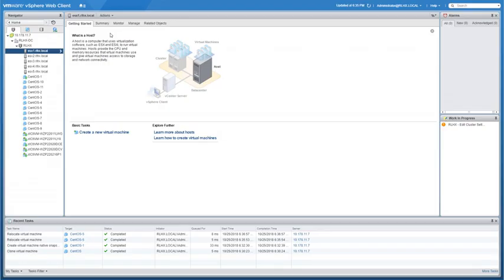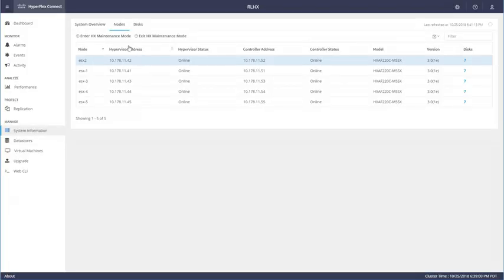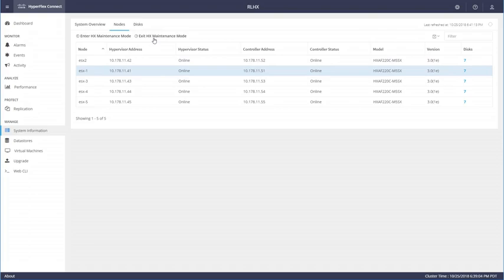Since every converged node in the HyperFlex cluster also serves as the data platform through the CVM, normal vSphere maintenance mode is not sufficient on HyperFlex hosts. You should always use HX maintenance mode on converged nodes.